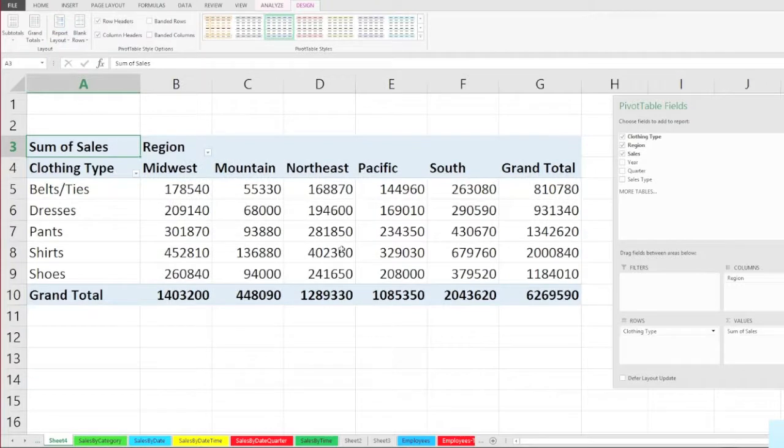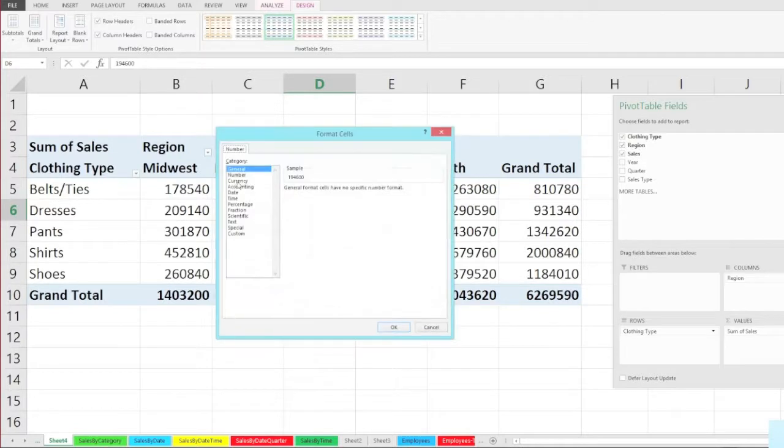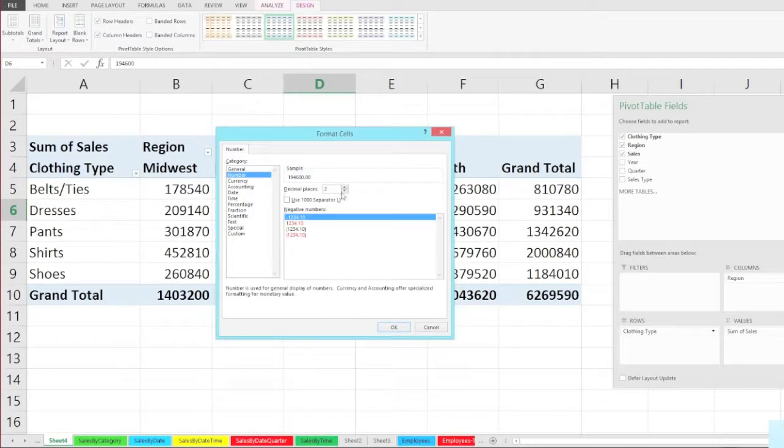There we go. And let's clean up the numbers. Right click, number format, let's get those commas in there. Category number tends to work best here. No decimals, but certainly commas. There we are.